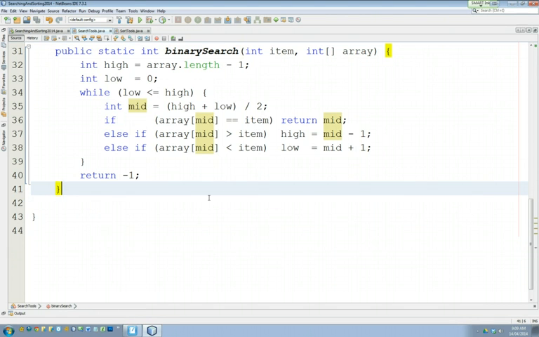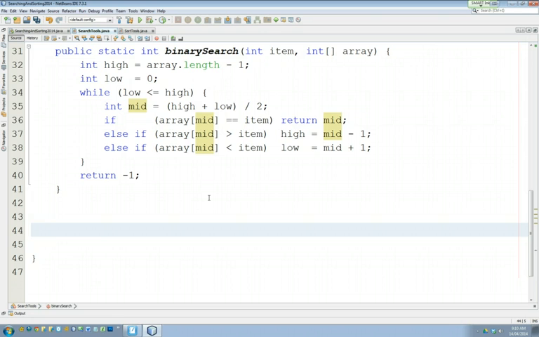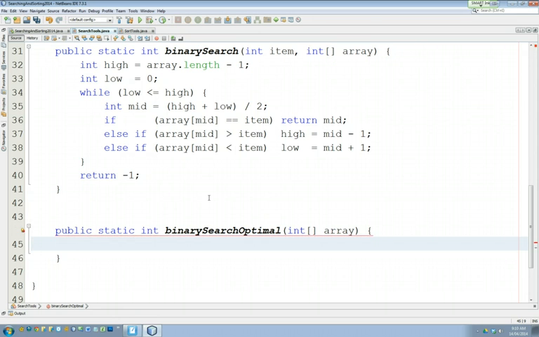But we can actually write this algorithm one other way, and that's what we're going to do next. We're going to write a second version, a public static int binarySearchOptimal with the integer array. So we're going to write this algorithm one more time, and it's almost identical to the one above with a slight difference. Okay? It has one line.